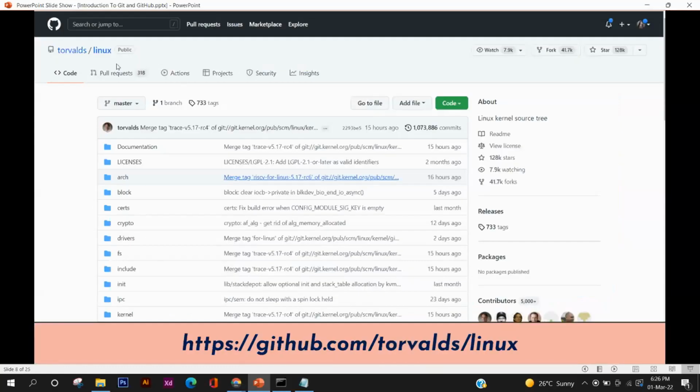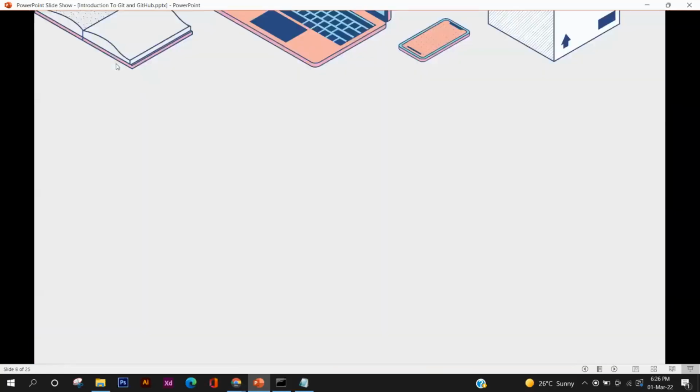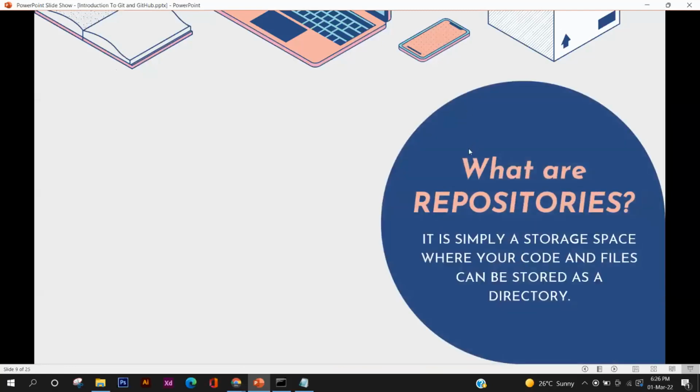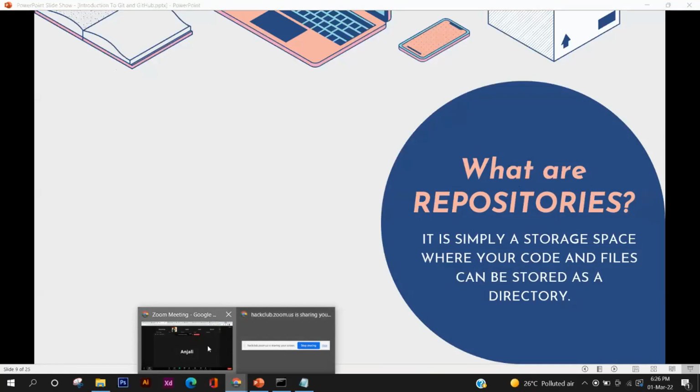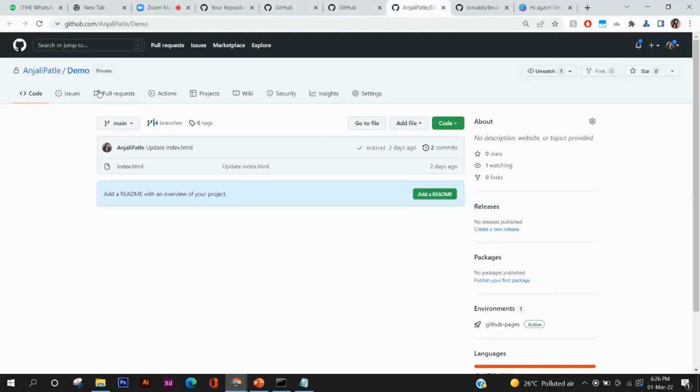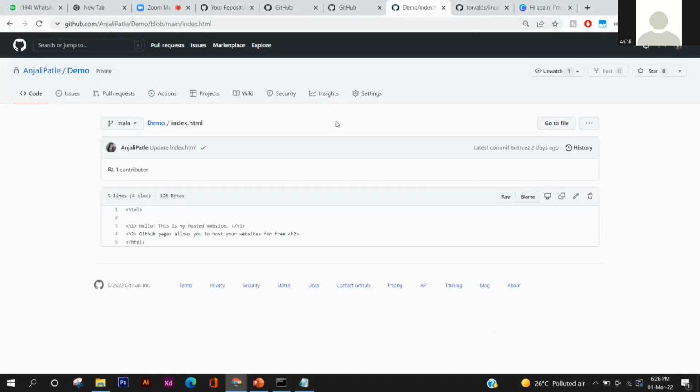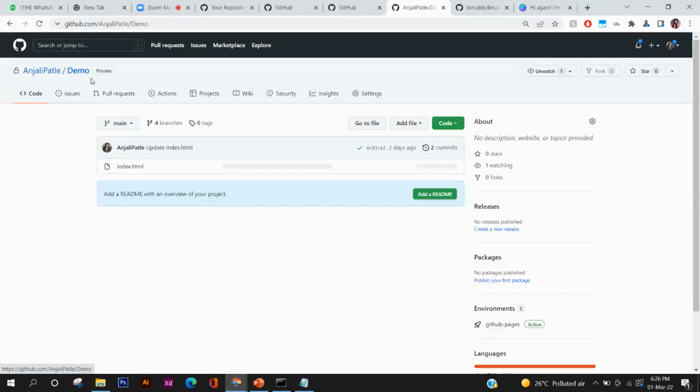Then we looked into this repository of Linux that is present in GitHub. And then we tried to understand what repositories are. So a repository is simply a storage space where your code and files can be stored. Like I shared this repository in my GitHub. So here I have an index.html file. My code files are present in the GitHub, and all the files are related to a particular code. It is like a folder where all the files are present. It is just a storage space, just like a folder on the GitHub website. This is my repository.